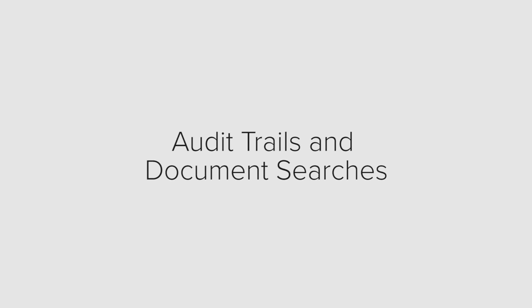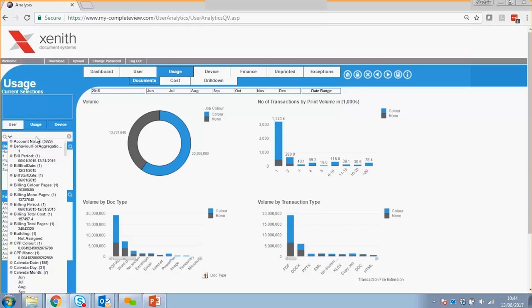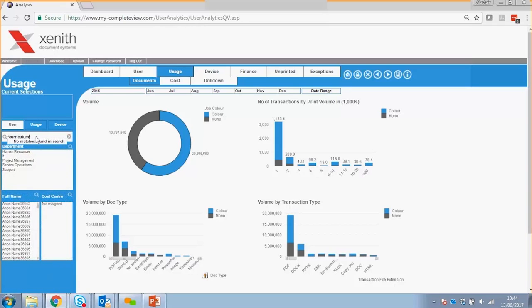Regularly, you might get a compliance issue, a data breach, or you might get a user who's left the business. And if you want to see what jobs that user printed in the last week of their employment, without User Analytics, it's very difficult indeed. But in User Analytics, all we need to do is go into the search box here and type the name of that document. And it can even be curriculum vitae, happy and potentially leaving.